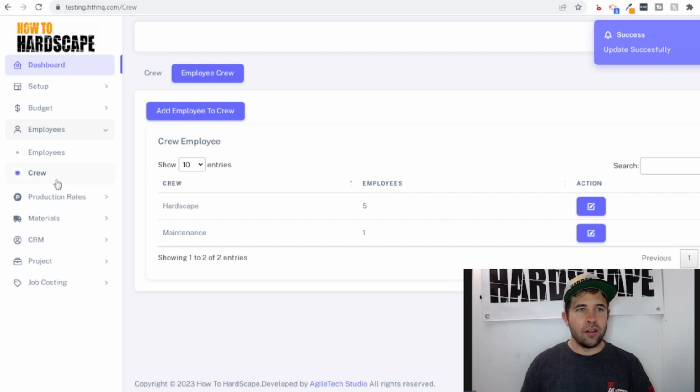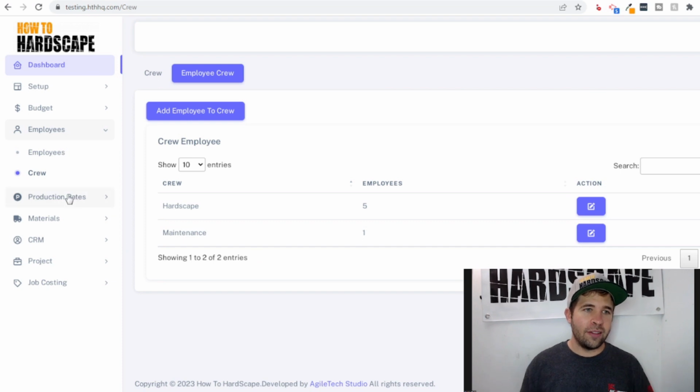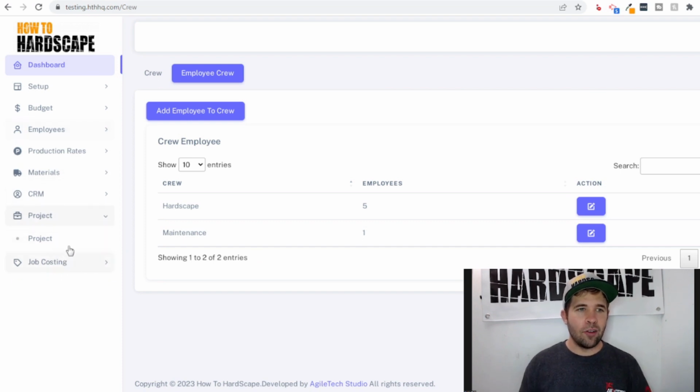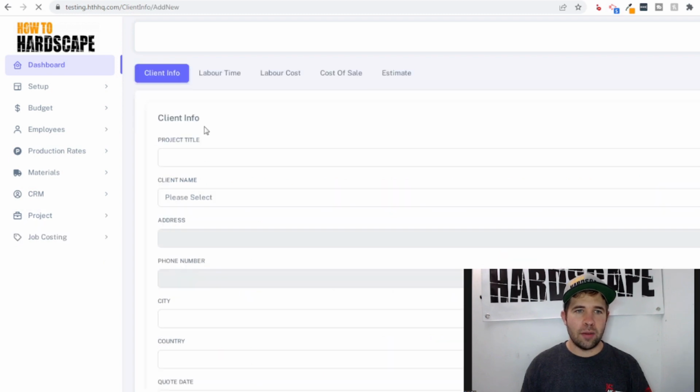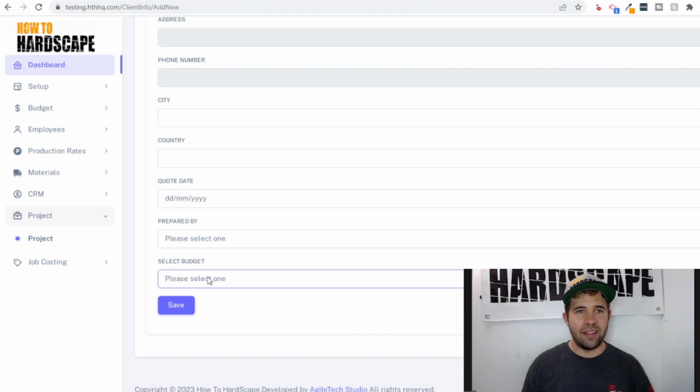But all of this to be said that we are going to use then our production rates and materials to then create a project estimate. And we then create a project by clicking add new, putting in our client information. But at the bottom here, we have a select budget, and we would choose name 1 here.